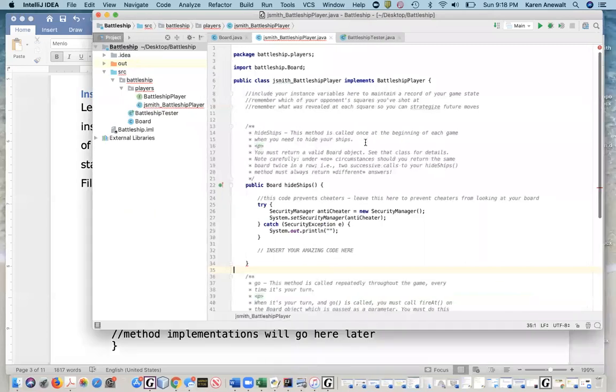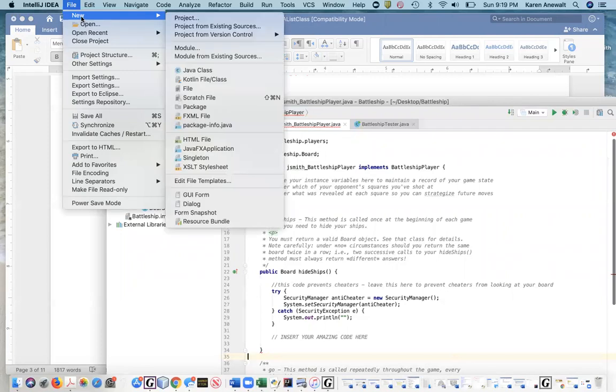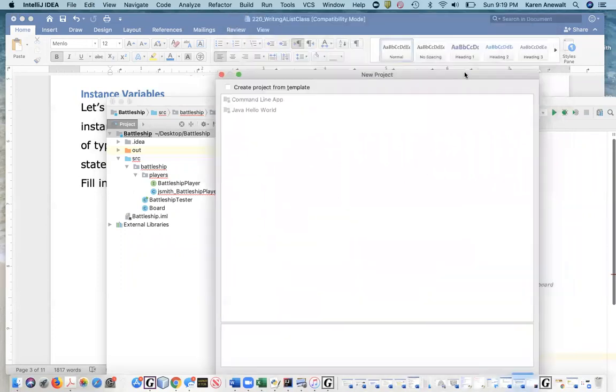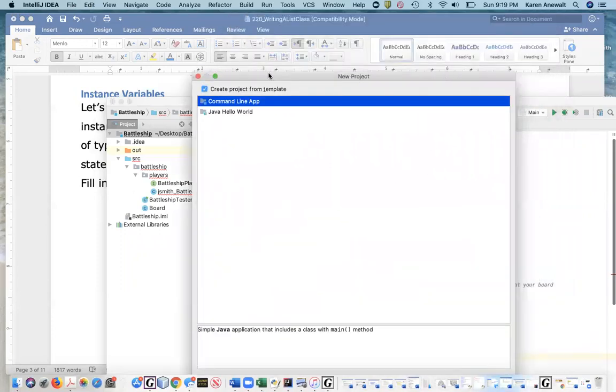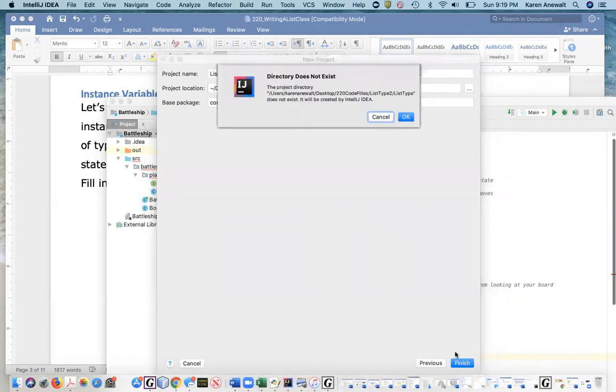Let me pull up IntelliJ so we can start adding. Whoops, I thought I already had a new project open. So I'm going to make a new project. I'm going to make it from a template. And I'm going to call it list type. I think I already have something that's called list type. I'll just make a list type 2 directory.